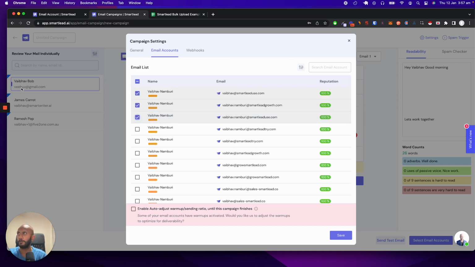So vbov@gmail will go to this one, vibe@smartwriter will go to this one, vibe plus 521 will go to this one over here. And obviously if you have more leads, hundreds, thousands of leads, they will all be accordingly and evenly split across for yourself.